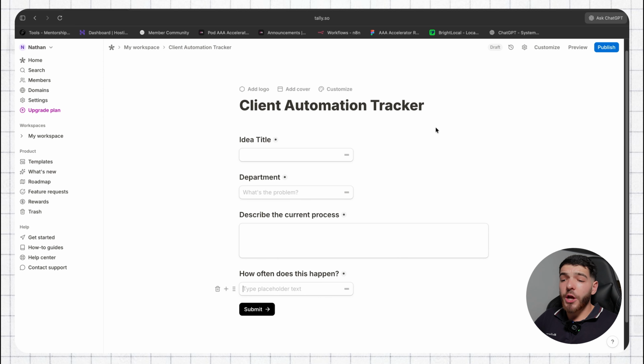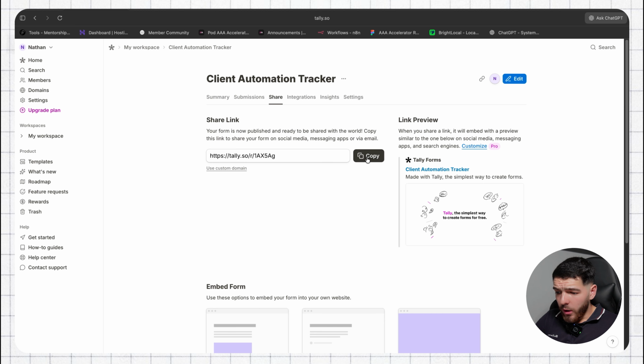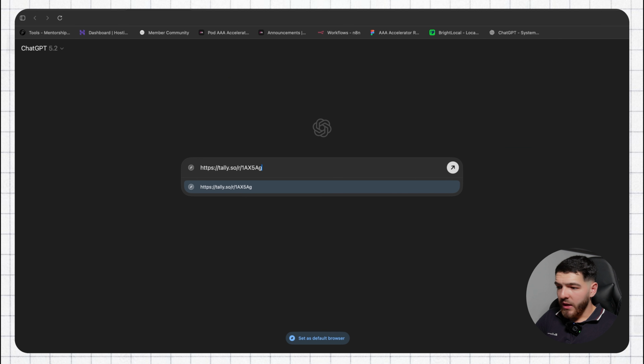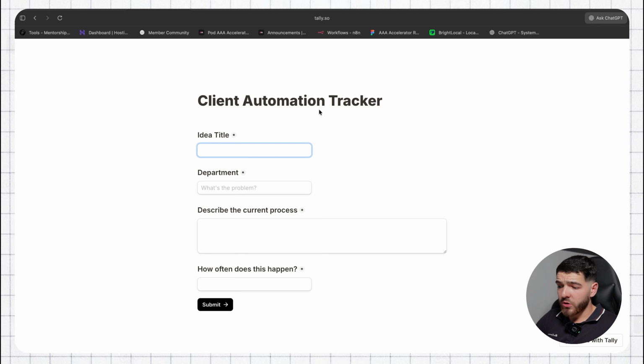So from here, we're going to go to the top right and click on publish, and then we're just going to quickly copy this and test it out in the web and just see exactly what it looks like. And there we go. So that's our client automation tracker set up and ready to go at this stage. You can customize it and change the background, the text color, but for now I'm just gonna keep it simple, keep it straightforward, and we're gonna stick with this.